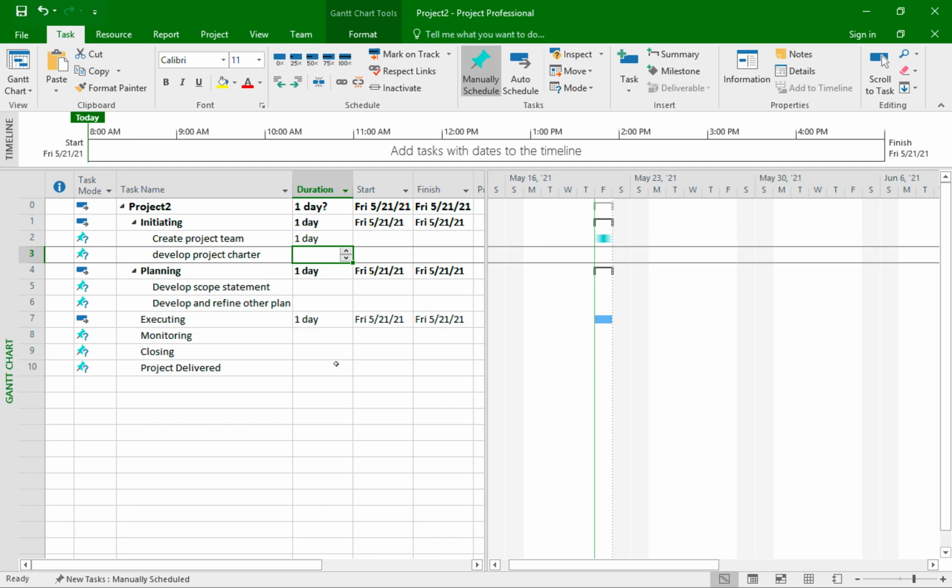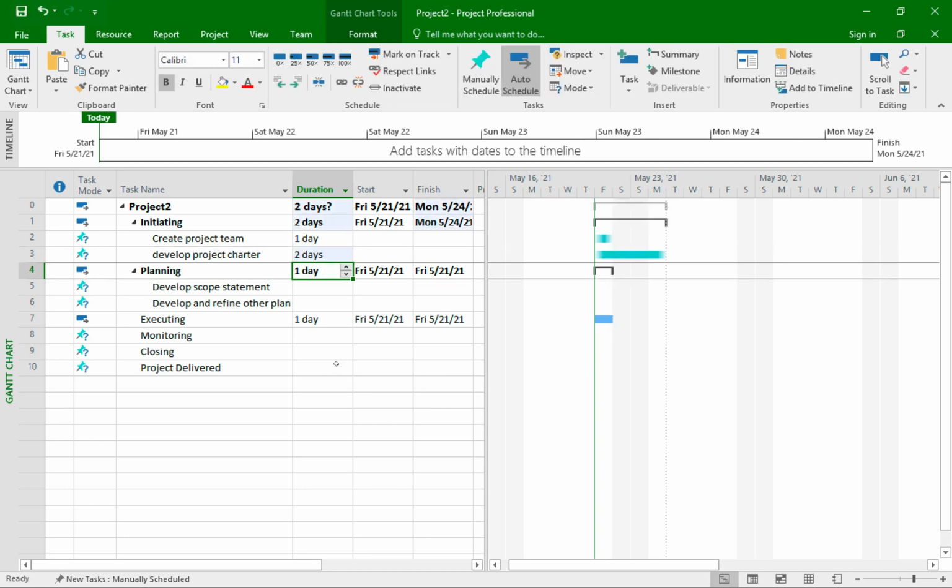Now, for the task develop project charter, I'll estimate 2 days for it. Again, this is just for demo purposes. For your assignment, please make sure that you estimate your own task durations.